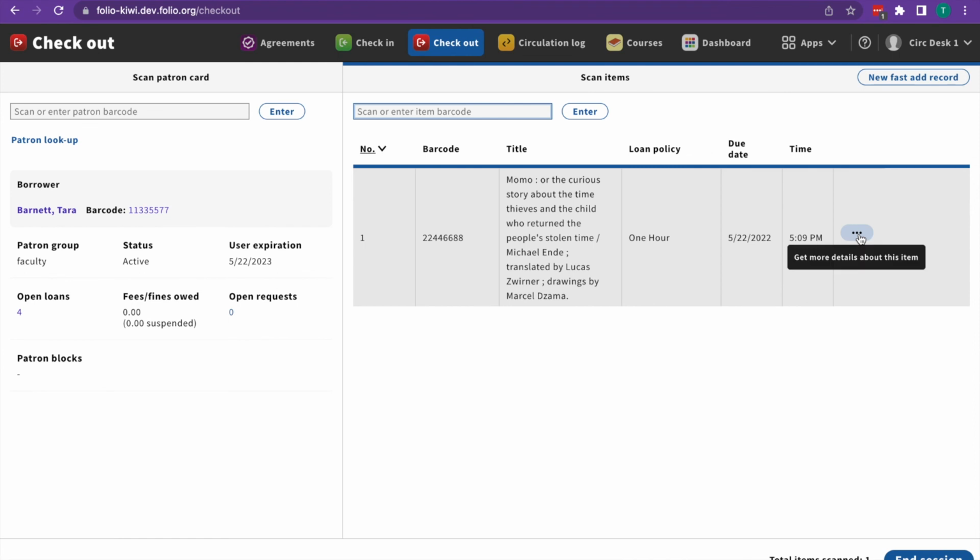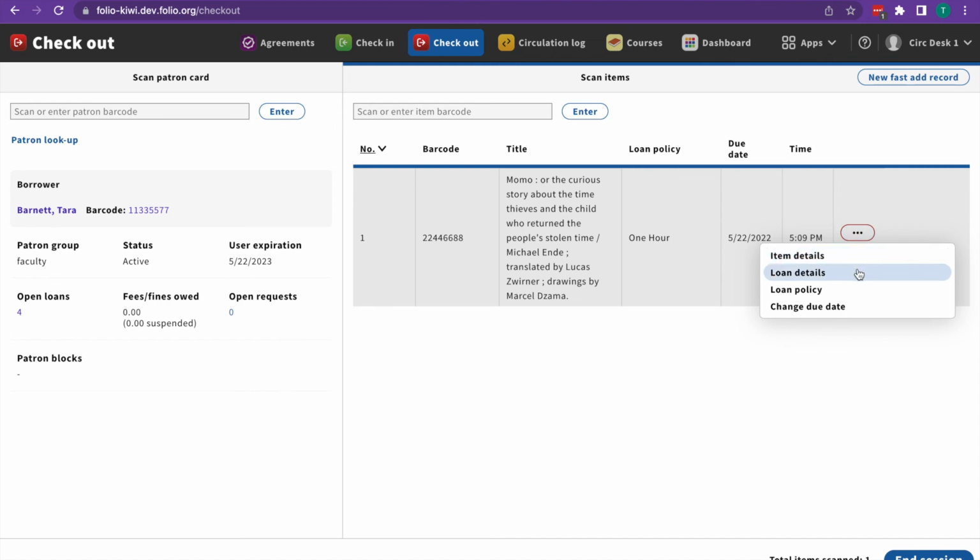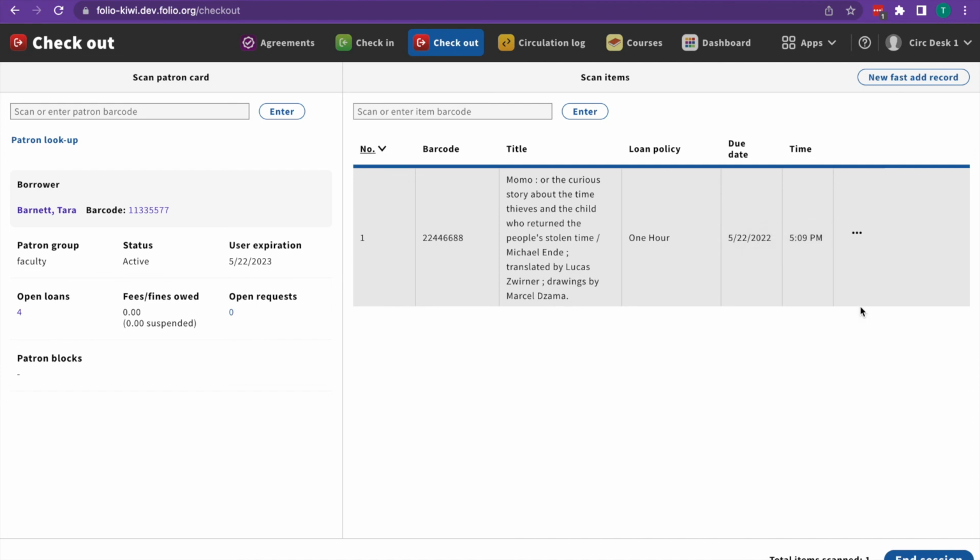Now there's one more thing we're going to look at in the checkout app, and that is the meatball menu available on each item. From here we can see item details, the loan policy, but there's also an action in here, which is change due date.